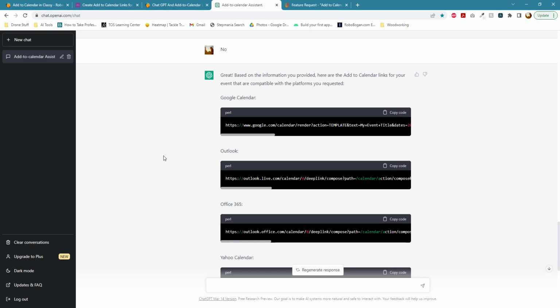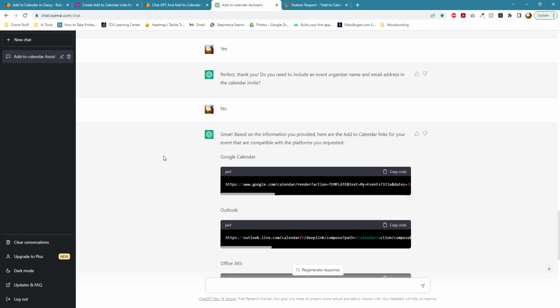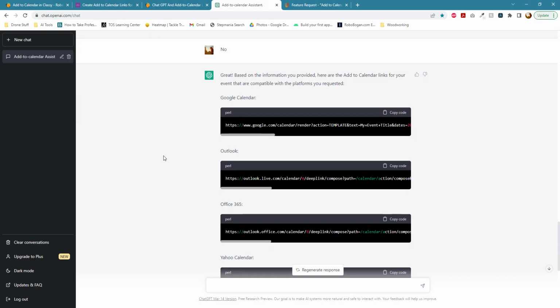And try out ChatGPT in other ways. Think of prompts that are helpful for you. Think of tedious tasks that you might have to do every day, and how ChatGPT can help you simplify those things. And so have fun with it.